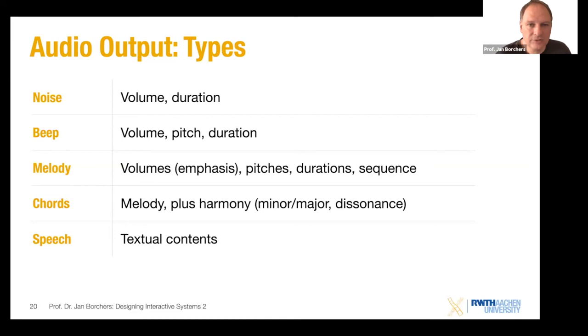And finally, the most complex output channel is probably speech, where you have the melody of the voice, but you also have the meaning of the spoken text in the contents. So a lot of emotion is being carried with that. But that's also, of course, true with chords and to a certain degree even with simple melodies.